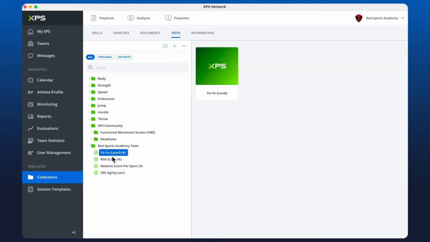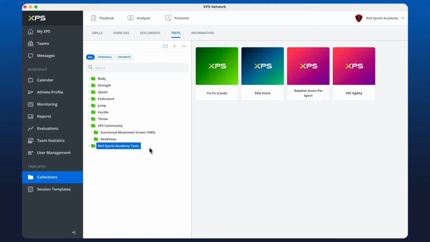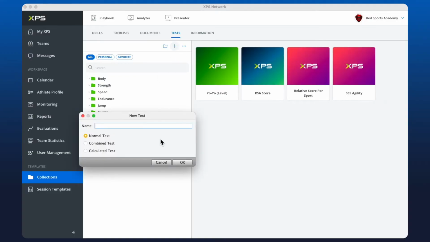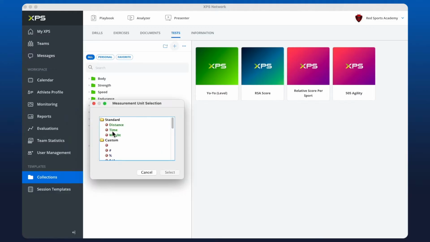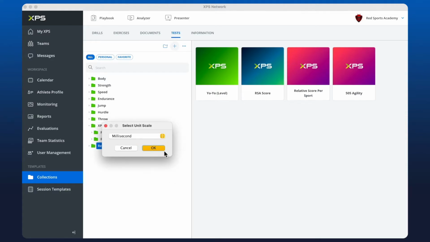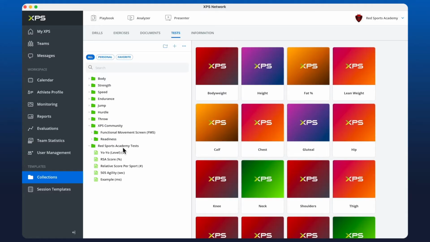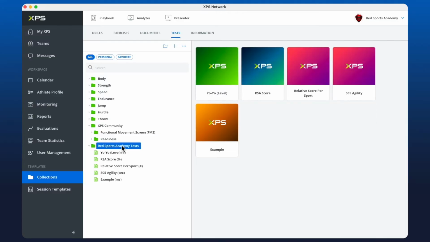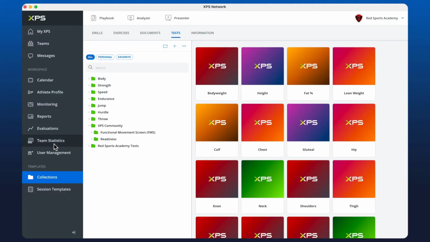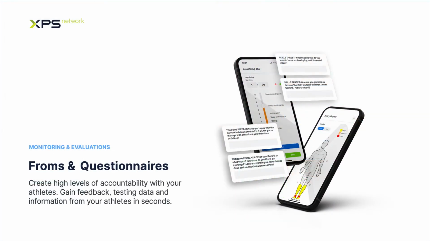For example, yo-yo, agility. To create your own, you just hit the little plus at the top here, give it a name, and we can decide what measurement we want that test to be in. So time, for example, what's the scale of time that you want to measure, milliseconds, and then we can put this into a form and we can fill the data out accordingly. For example, you might be at the track with your athletes filling out a form on the phone, and all of the data goes straight back into the system.